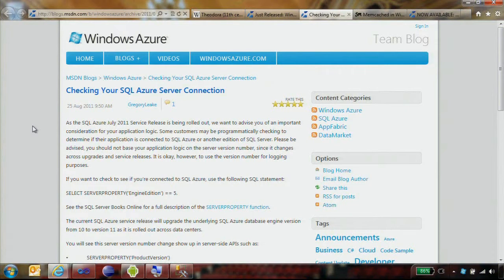Let's move on. All right. Checking your SQL Azure server connection. We talked about this a few weeks ago.